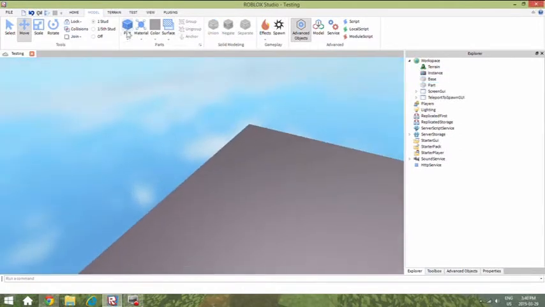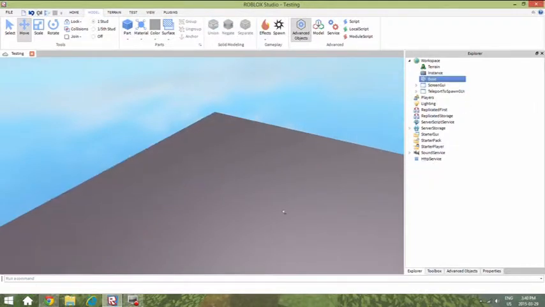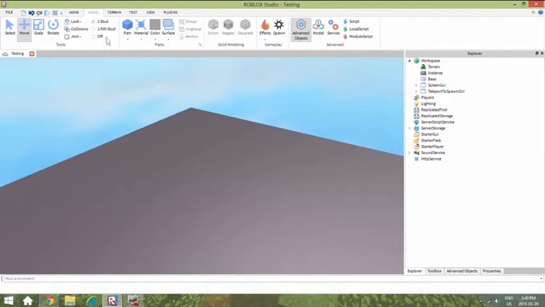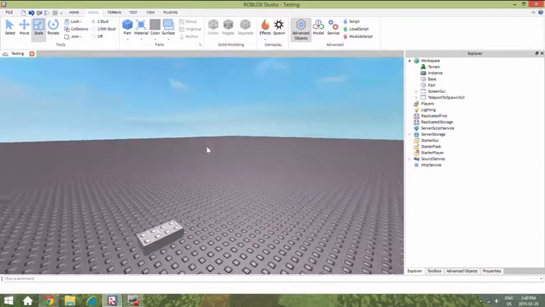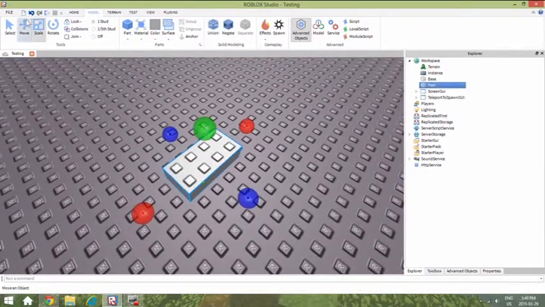Okay, if I spawn another part. Okay, it's still there. See how that is? Okay, so I'm going to spawn a part. This will be the part we're going to use.